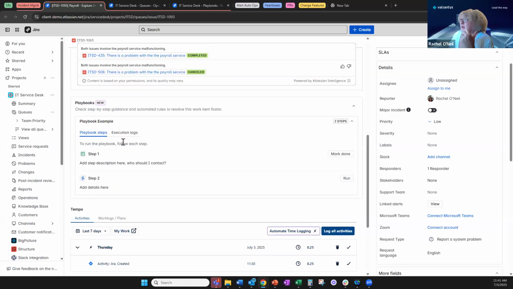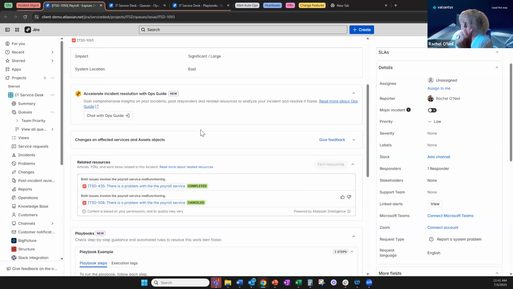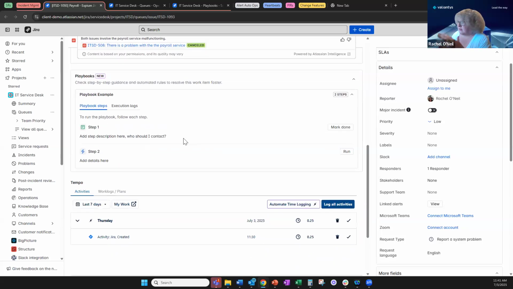So let's talk about this. In terms of the playbook steps, you have two choices. You can have an instructional step and an automation step. You can have multiple of each of these. But in this case, for step one, let's say add a step description here. For this particular service, you could say we want to make sure X is contacted. And usually through automation, a team is going to be assigned to that particular affected service or object. So they will absolutely be contacted right away.